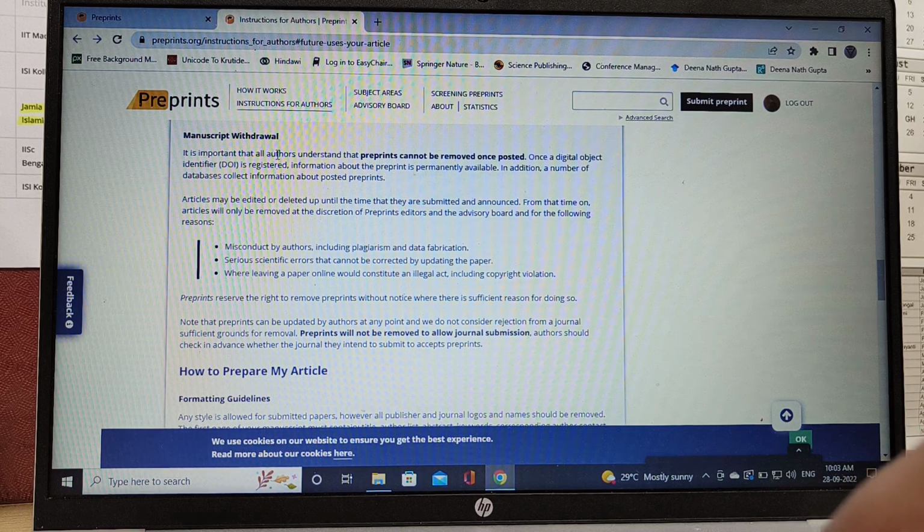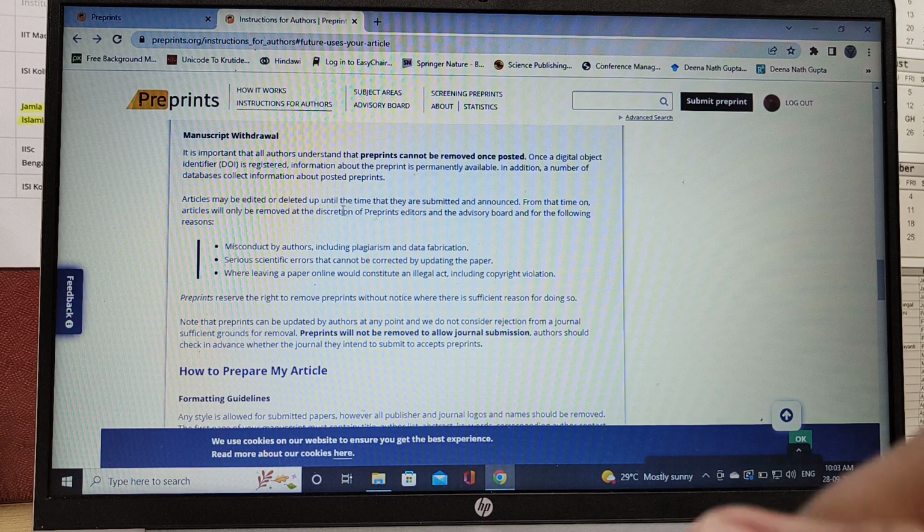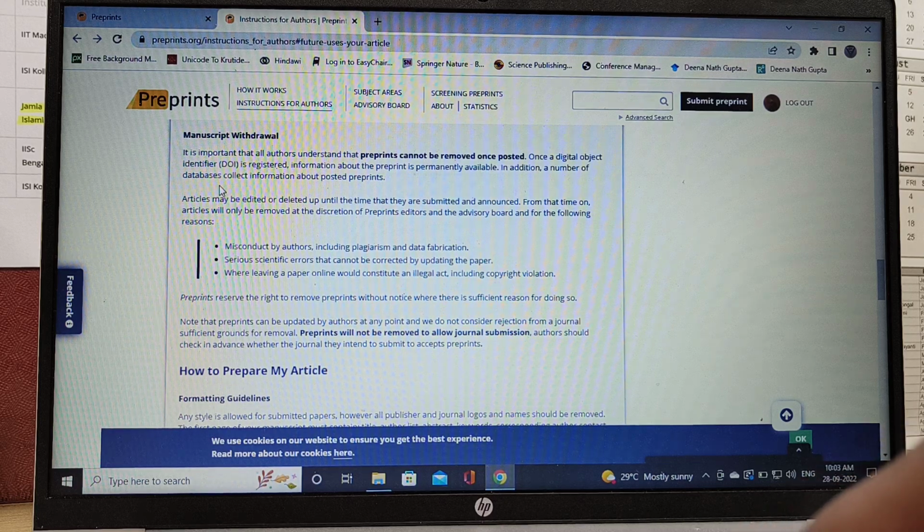It is important that all authors understand that preprints cannot be removed once posted. Once a digital object identifier is registered, information about the preprint is permanently available. In addition, a number of databases collect information about posted preprints. Articles may be edited or deleted up until the time that they are submitted and announced.